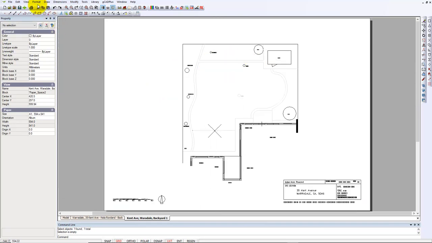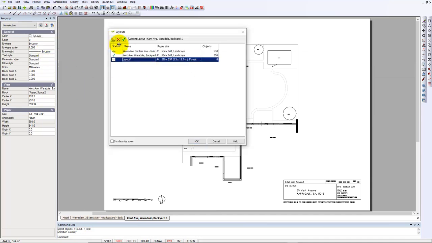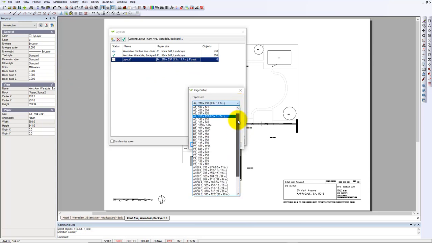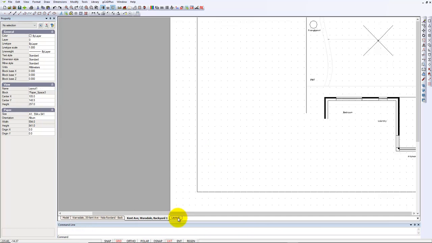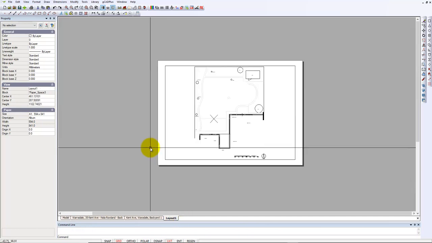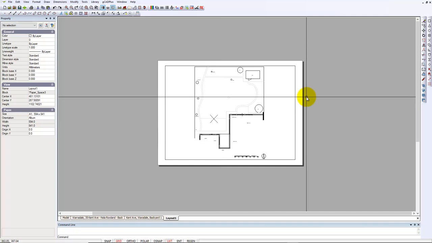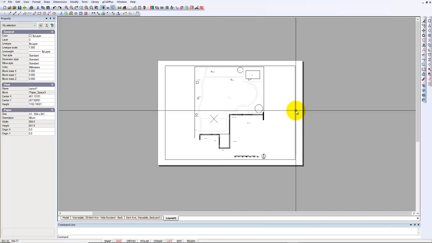So let's create a new layout, and we'll go new, and we'll make sure we set this to A1, and we'll go into landscape view. So this one is going to be called layout 1, and we'll OK it. Now let's go to layout 1, and immediately the whole design appears in what's called a floating viewport.